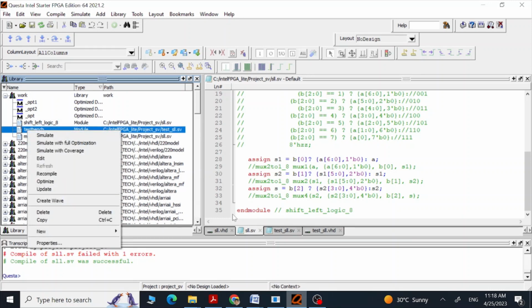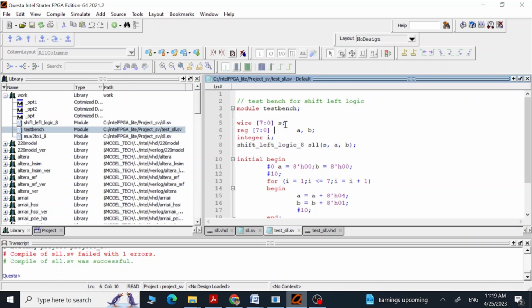For the test bench, let me show you first the test bench as well. The way the test bench is written is, since S is output, we are going to define it as a wire, and after that we are defining A and B as reg because these are the inputs. After that we are calling that same module from our design, shift left logic 8, and we are going to insert these signals like this.